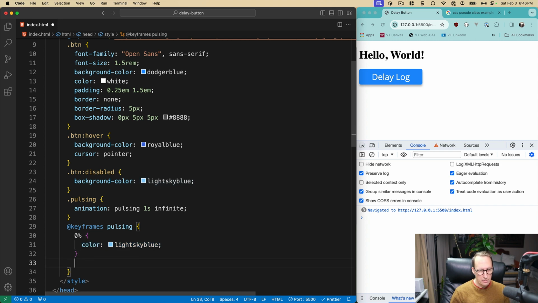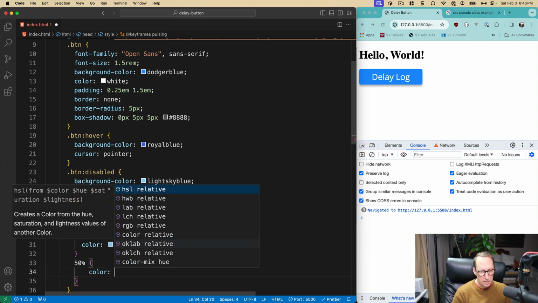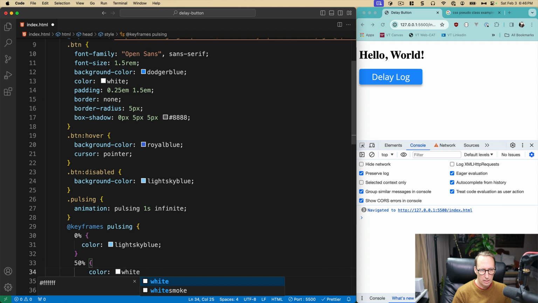All right. And then when the animation is halfway done, I'm going to set the color to white. So when the animation is halfway done, the text is going to be white. Okay, all the way white.